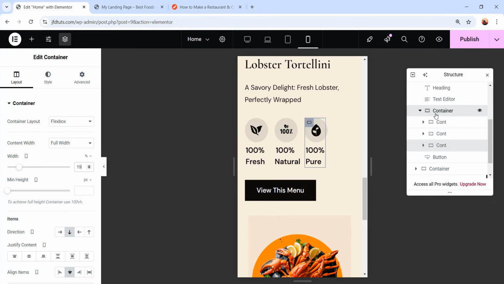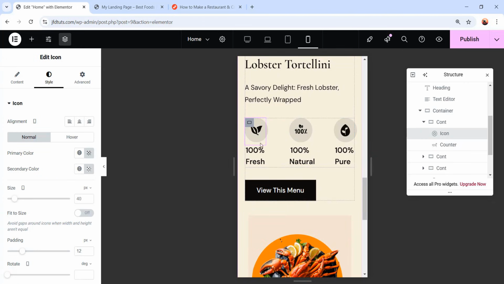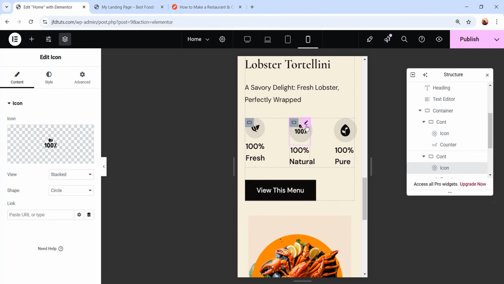Now again, let's select this container. From the layout, I want to make this justify content to space between. So what will happen, every item inside will be sharing the same gap between, okay? And since this is mobile mode, I'm gonna select this icon and make it a little bit smaller. Like we can make the size 30 pixel.